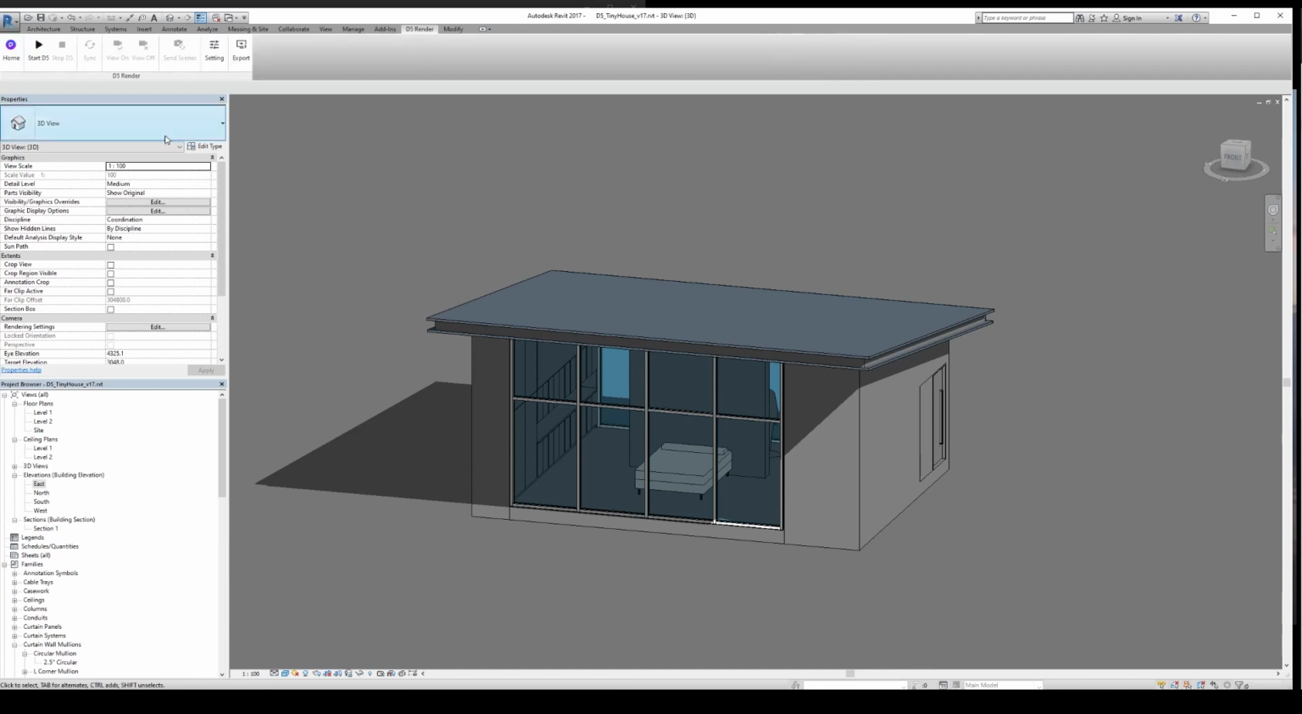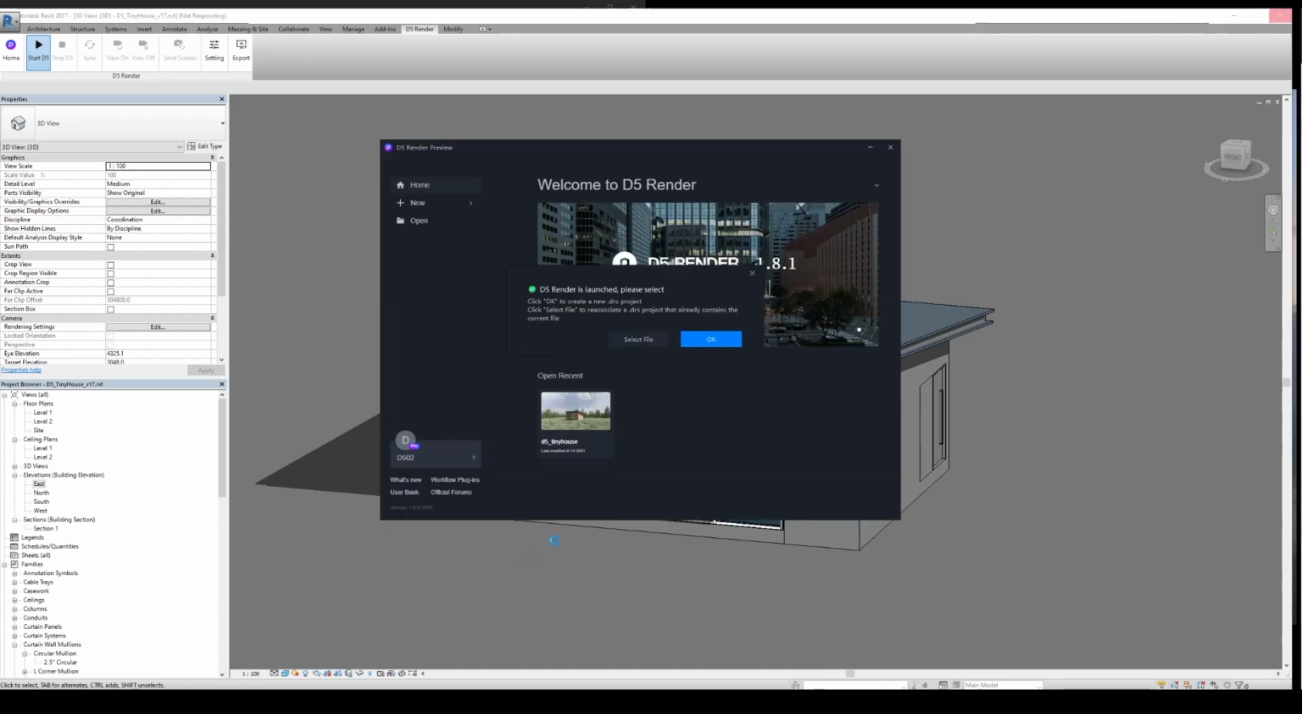From here, you can just download and install their plugin and click a single button to link your modeling. What's awesome with this is that it's a dynamic link, which means whatever you change in the Revit model will be reflected in D5.